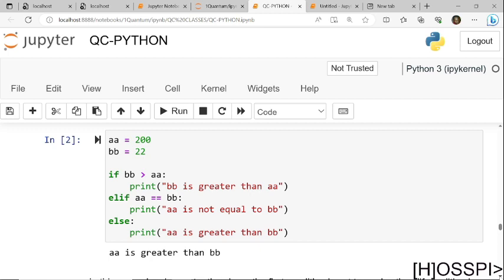If BB is greater than AA, print BB is greater than AA. Else AA is equal to BB, and AA is not equal to BB, print AA is not equal to BB. Else print AA is what greater than BB. We have our BB is 22 and our AA is 200. You're not saying if BB is what greater than AA, print what BB is greater than AA.